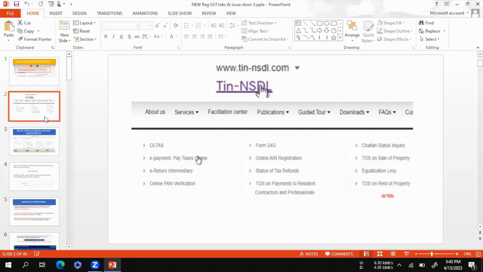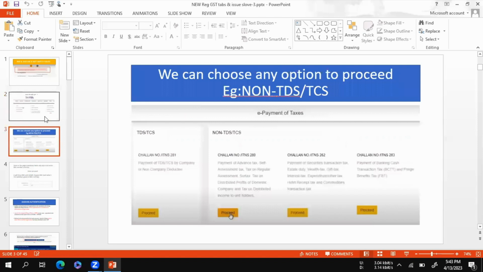On that NSDL homepage, these types of tabs appear. And what do I want to choose here? I will explain. I can choose any process step here. Why I choose this: I'm not processing TDS, TCS or non-TDS, TCS details, but I want to check my basic PAN. So we have to choose any one. I'm choosing the challan number process. My icon is appearing here in this picture.